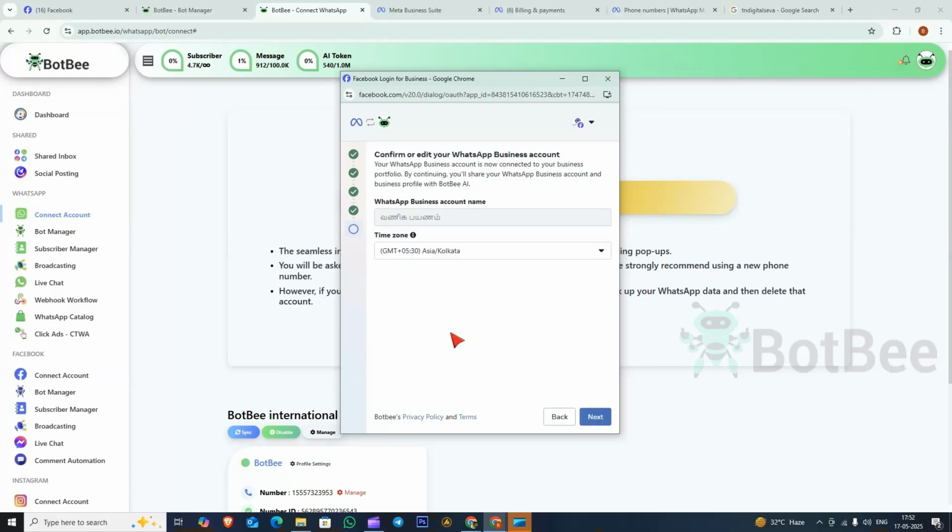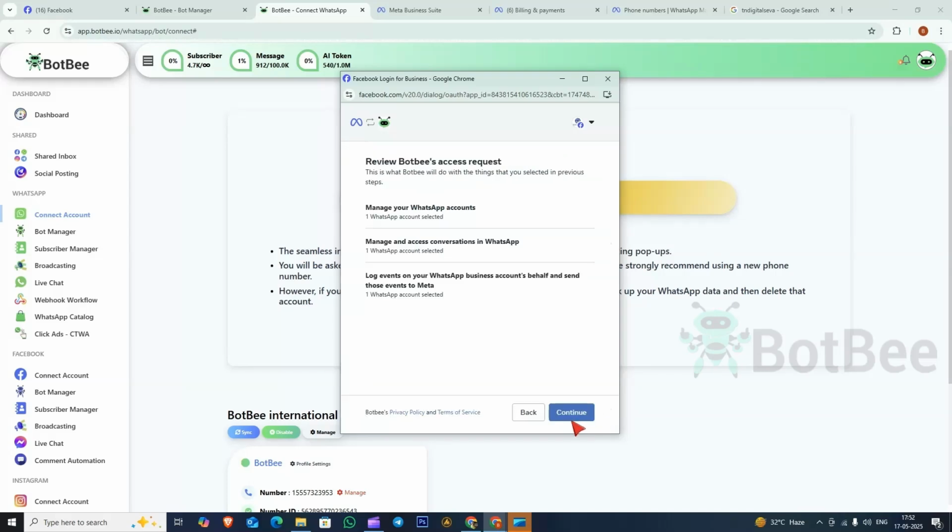Now, your WhatsApp business account name will be displayed. Next, select the time zone that matches your location. Once selected, click Next to proceed.